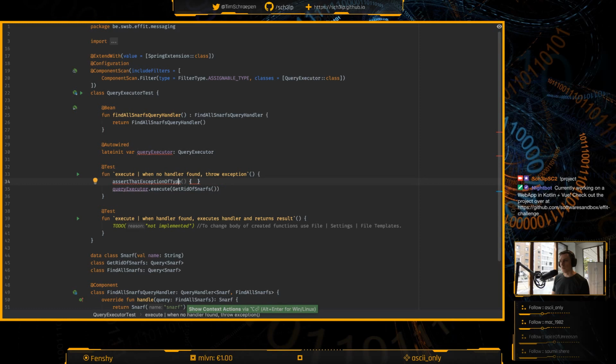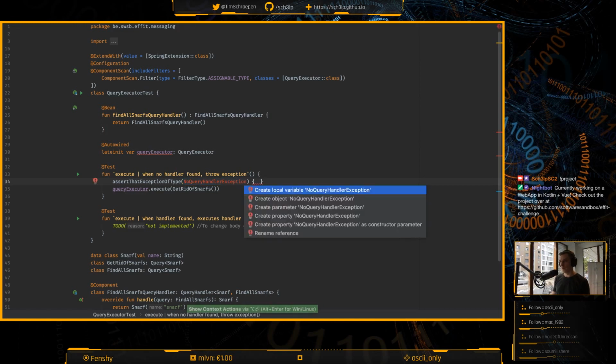Let's add that as an import. Of type, what are we gonna call this? No query handler found exception or something. We'll need to add this.